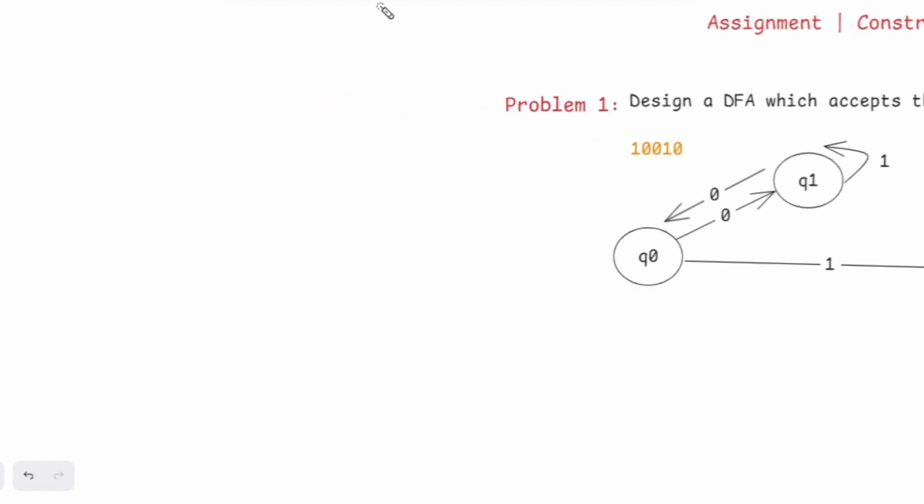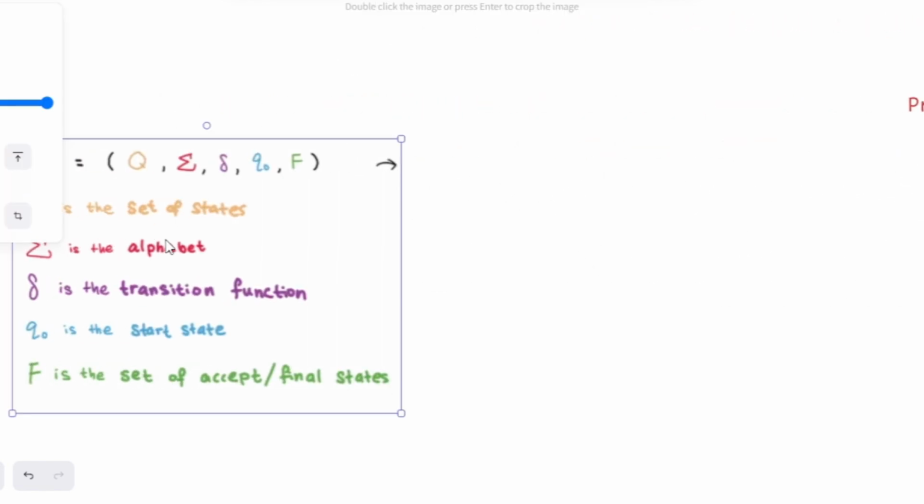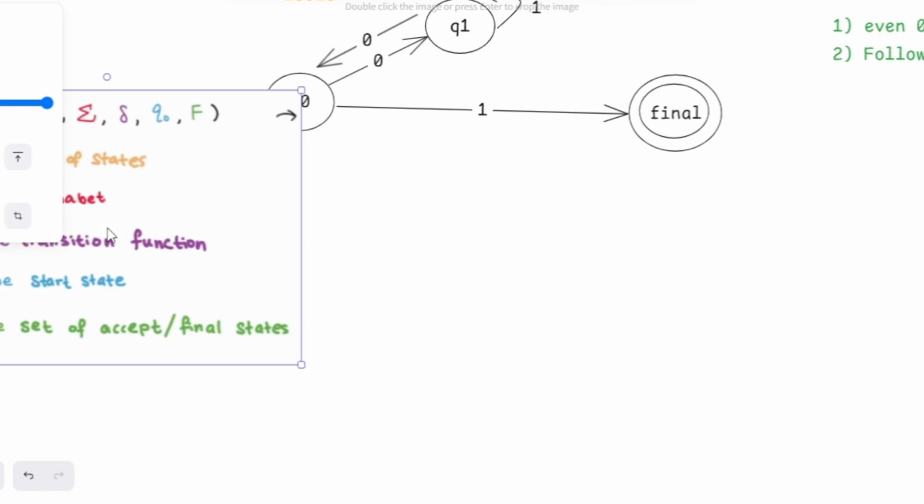For this one, let's take these things from this.